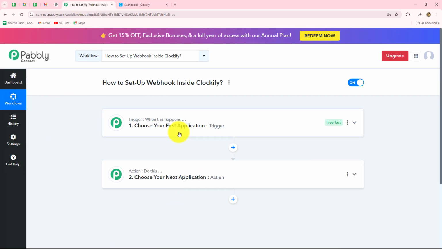Let's suppose you are using Clockify to manage your team's productivity and tasks. So now you want that as soon as you create a new project or assign a task related to a project to your teammates, then automatically the details of that task or the project should be captured over here in Pabbly Connect, and you want to send these details to your community on your Google Chat space or on Discord or Slack channel. So let's suppose we are going to add Clockify in our trigger and Slack in our action.